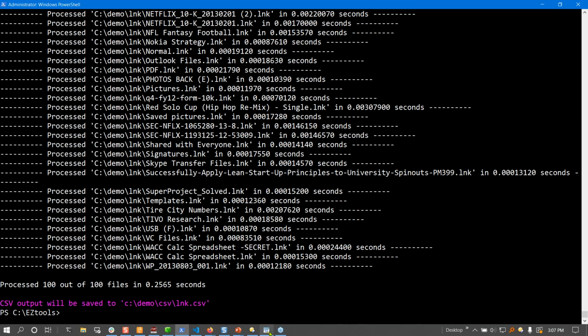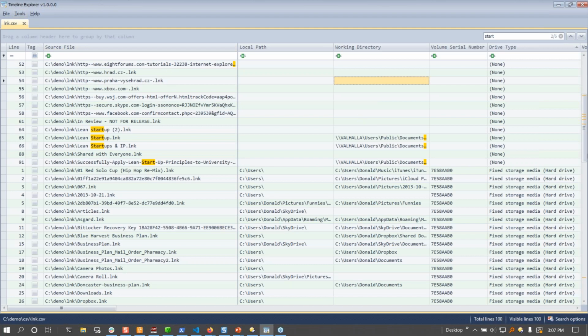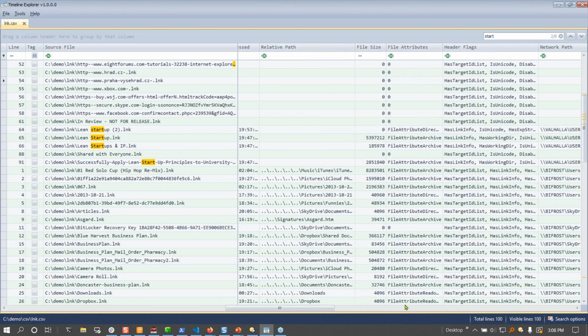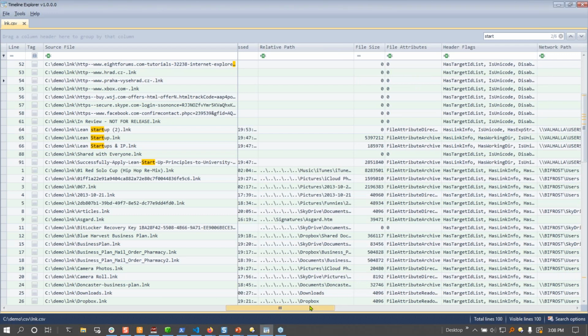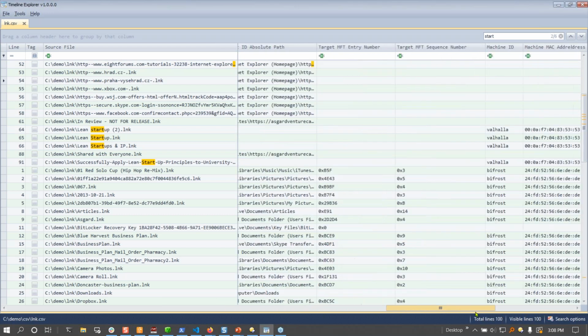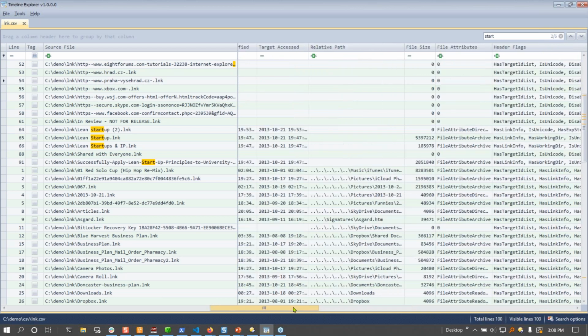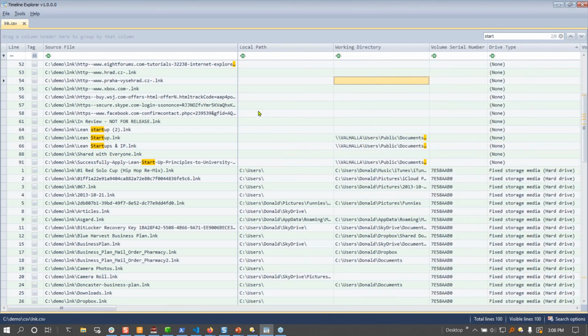And then quickly look at the output of that. So we're now using Timeline Explorer to look at the output from LECmd. All the things that we saw in inline format, we now see in tabular format. Very easy to view in this format.